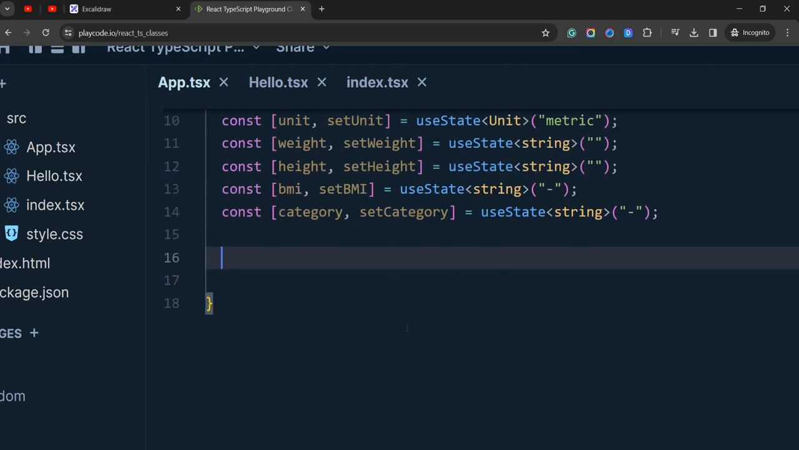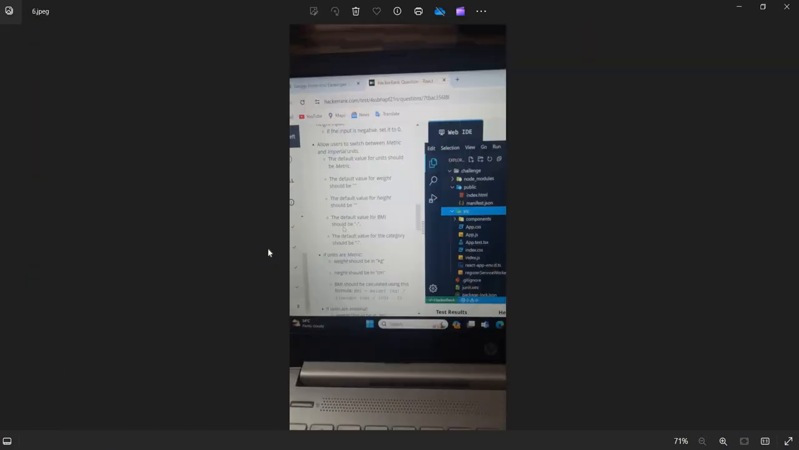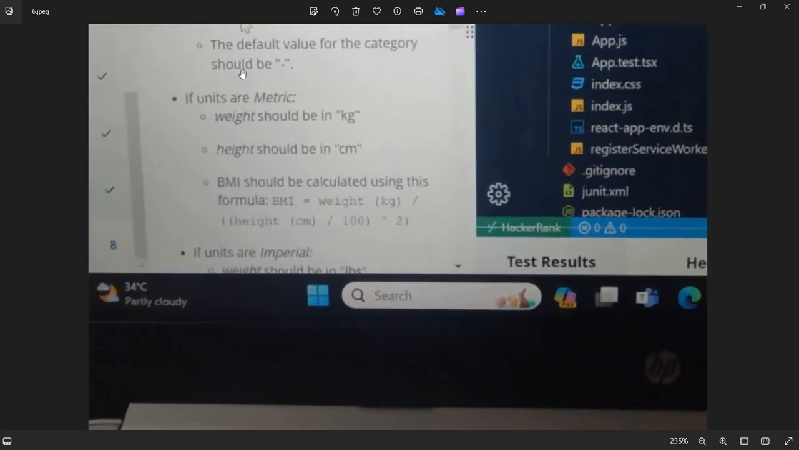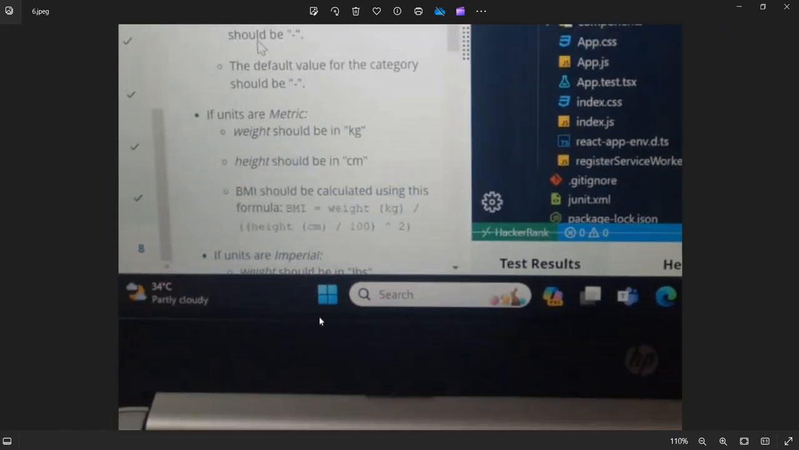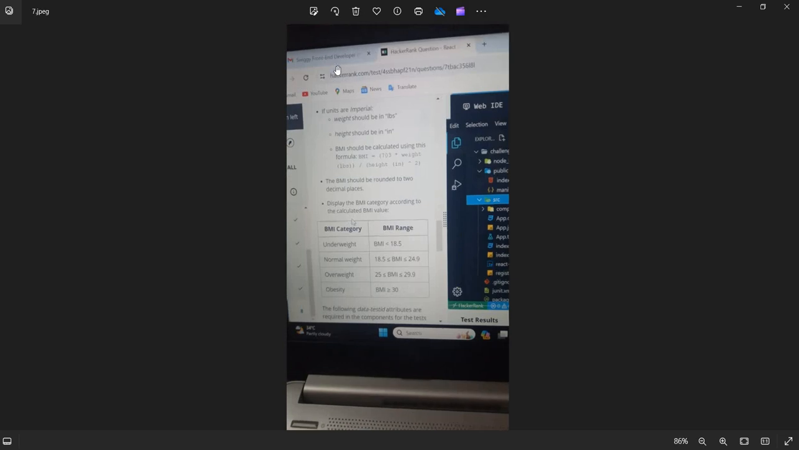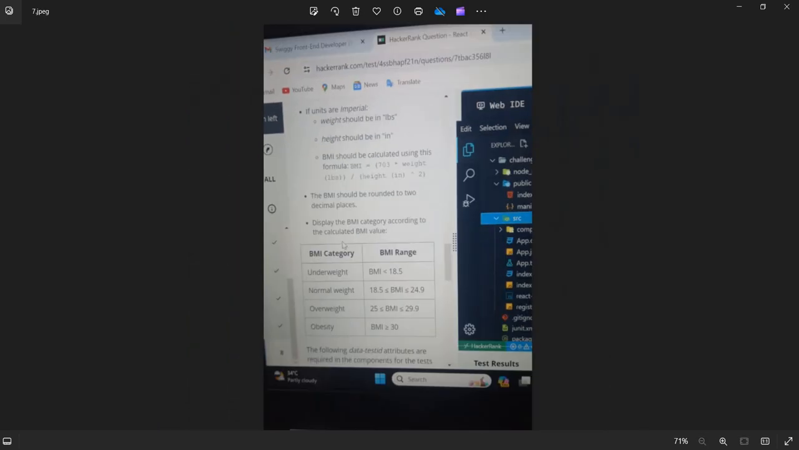Now we need to calculate the BMI metrics. So let us see the picture. We need to get the BMI output, right? So they have given how to calculate the BMI. If the unit is metric, we need to use the formula weight divided by height in centimeters divided by 100 squared. And if the unit is imperial, we need to use the formula 703 into weight divided by height in inches squared. So let us do that formula here.